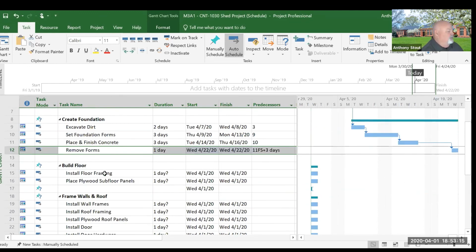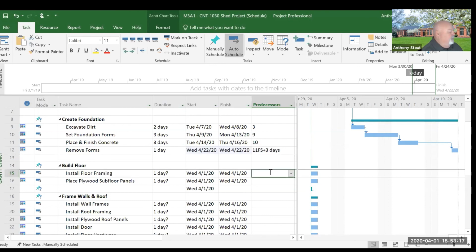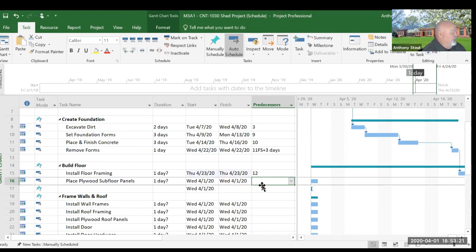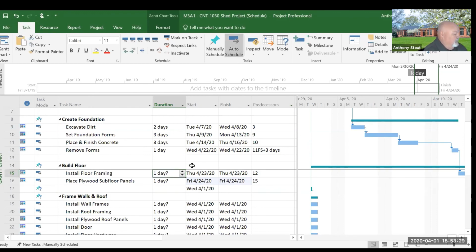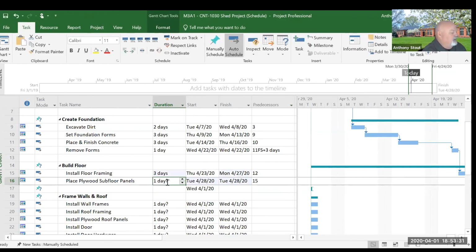Remove the forms, install the framing. 12 is the predecessor. 15. So you can see easily how now we can go down through and start to put durations in.